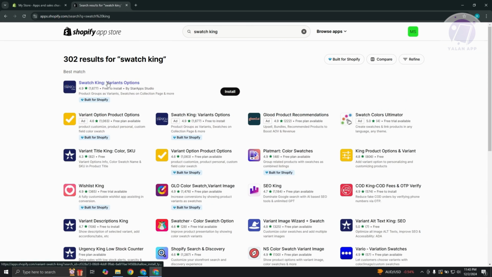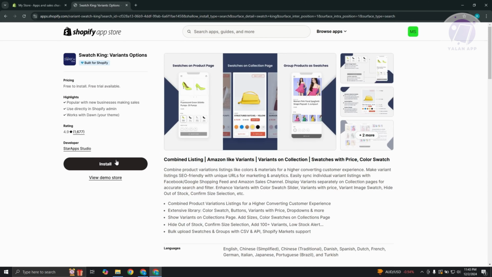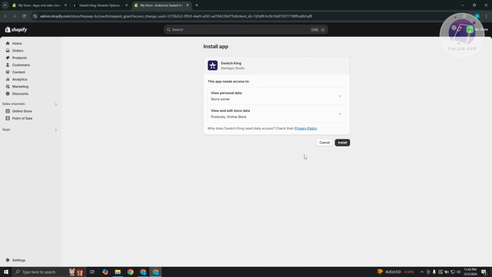Since we want to add Swatch King here, let's click on the Swatch King Variants option, and you can click on install. By the way, Swatch King is an app that enables you to add variant options into your products. Let's click on install. Now, what we need to do next is set this up. So let's click on install here.